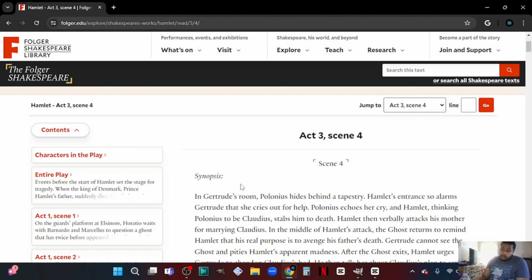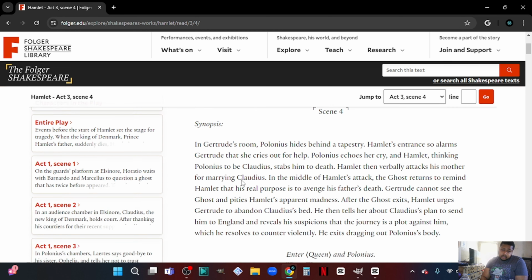But now, will the opportunity present itself, and what will the conversation be between Hamlet and his mother? Let's find out as we move into scene 4.